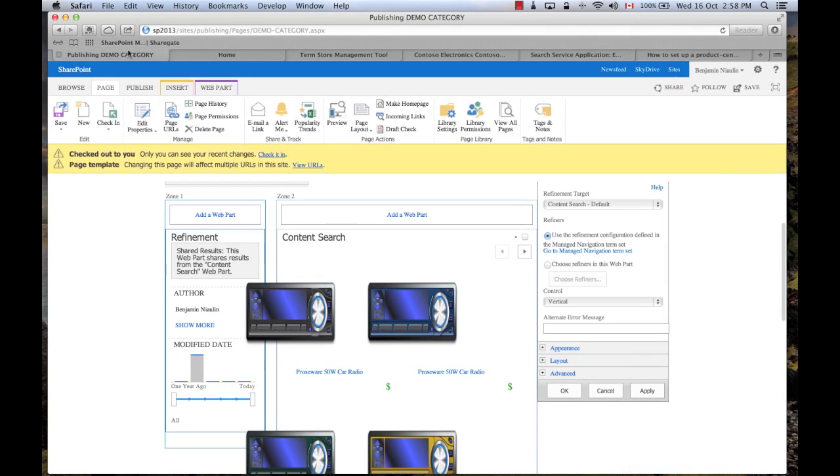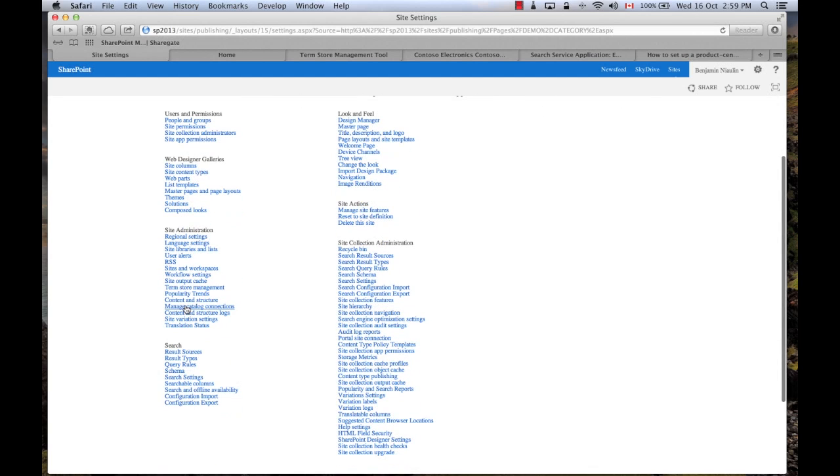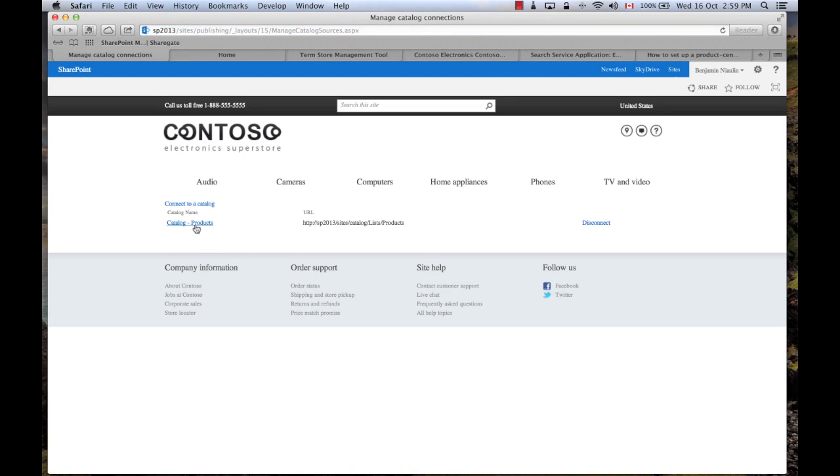So within the same publishing site, for example, this one, if I go to site settings, I can go to, where was it here? I can go to manage catalog connections, and I can connect as many catalogs as I want. Right? You don't have to connect only one. You can connect 20 for the same intranet or the same extranet, no problem.